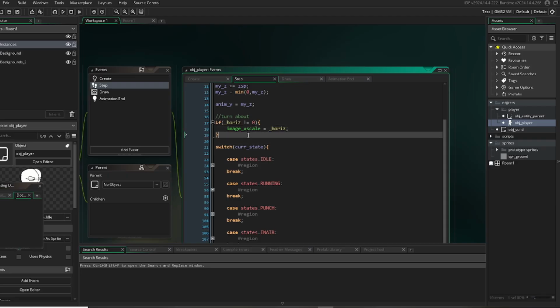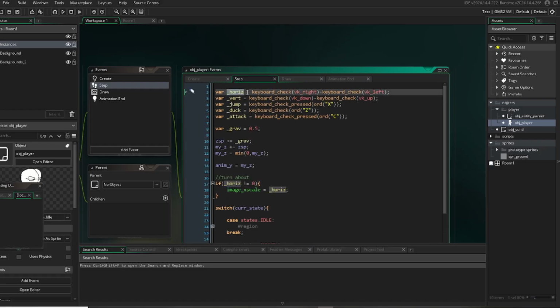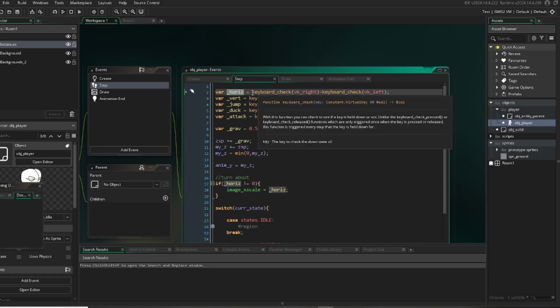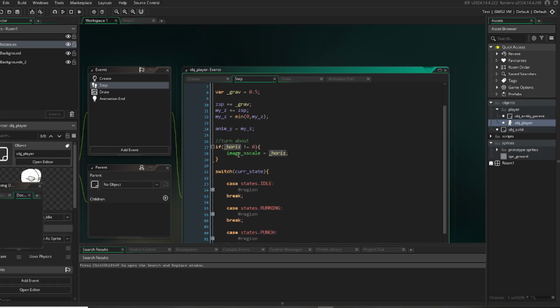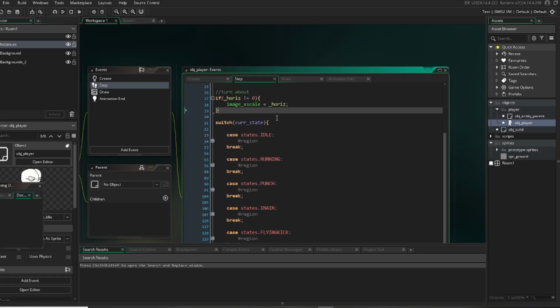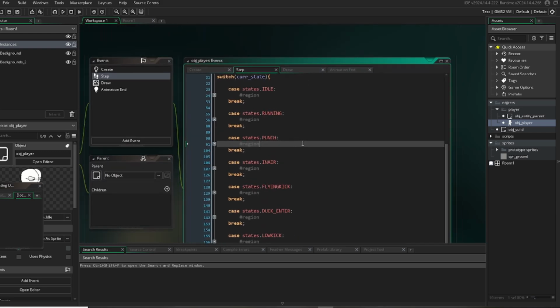The next thing we're going to do is make sure that the player is facing the right direction. So basically what we're going to check is if this horizontal value, which is going to return either 1, -1, or 0, is not 0, then we're going to set the x scale of our sprite to underscore horiz. That will allow us to face the direction we're moving in, basically.